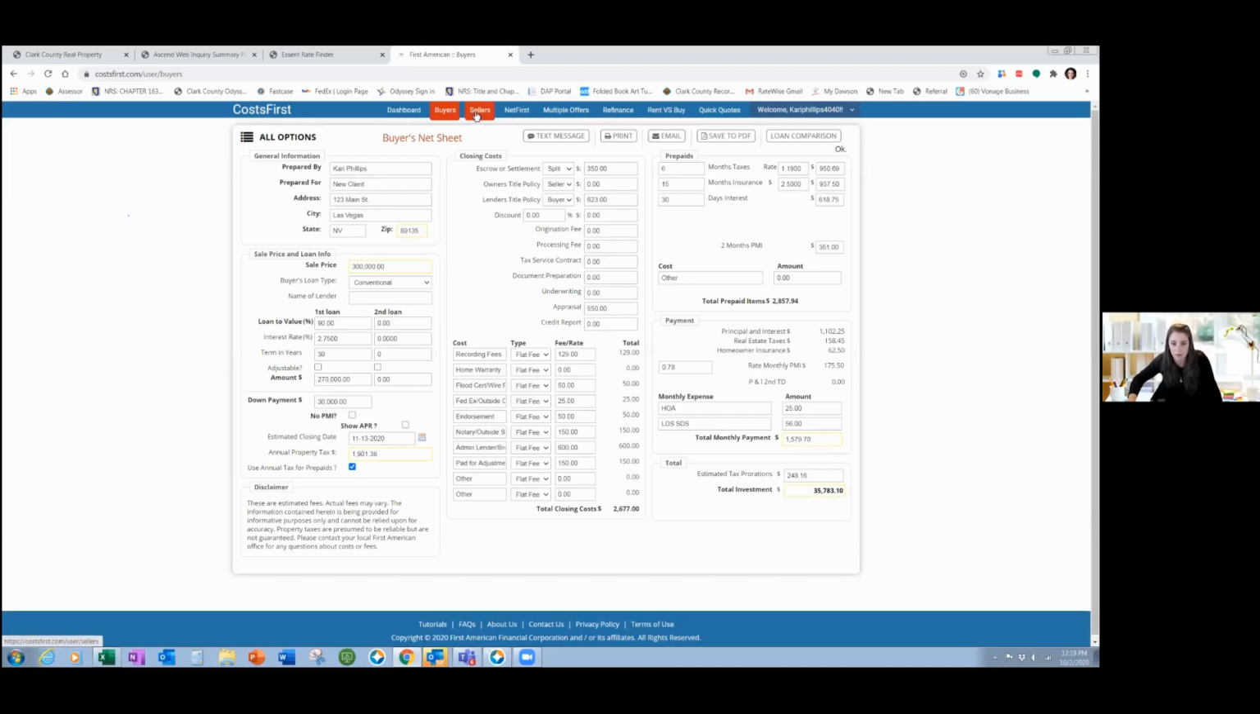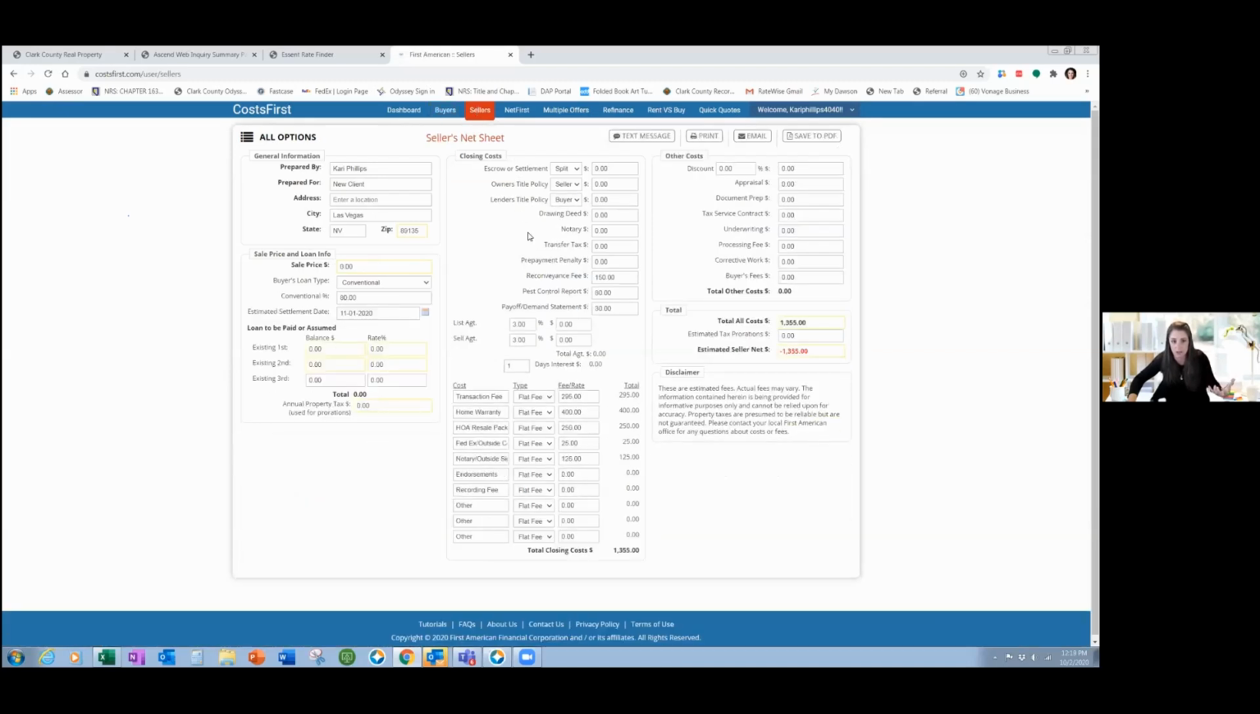I'm going to quickly go over to the seller's net sheet, where if you were a listing agent, this is what you would plug in. You've got a sales price of 300,000, not 3 million. That would be nice though, right? 300,000, and then you've got a buyer.